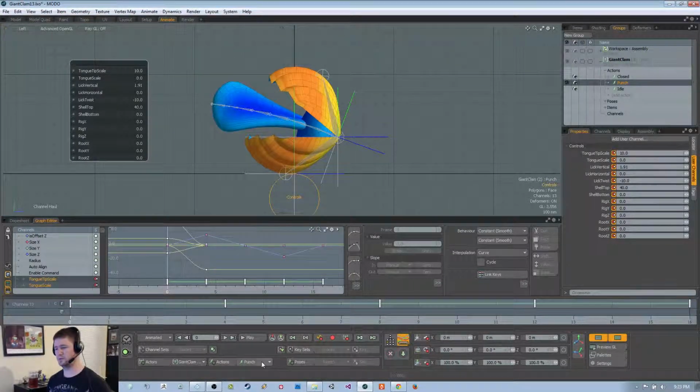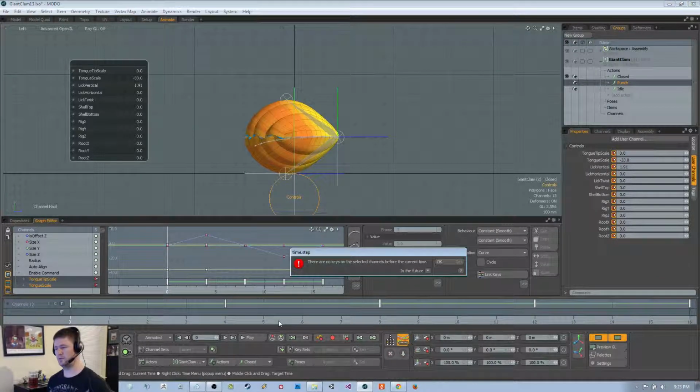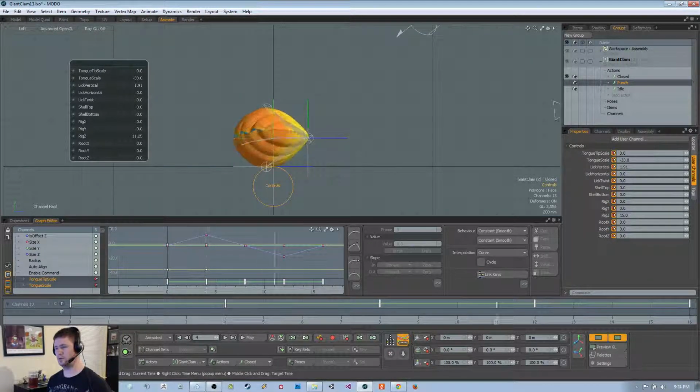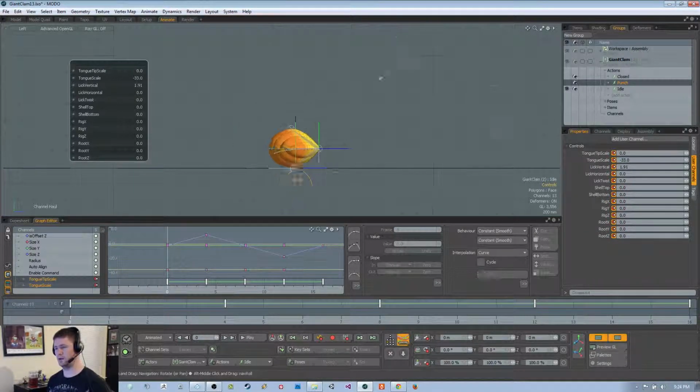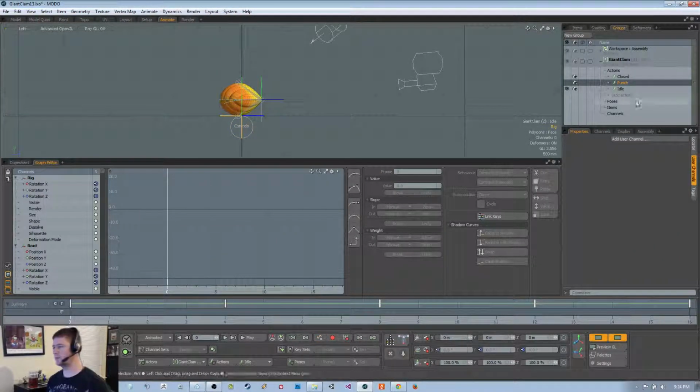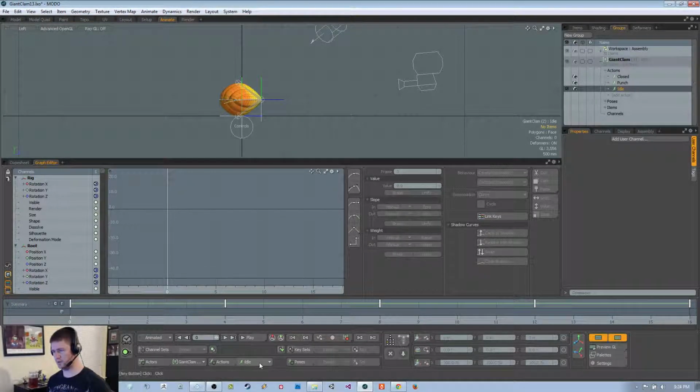I'm on punch, closed. Why is closed doing this? Okay, I don't like this. What the heck happened? Closed. Closed is idling. Alright, I think I somehow messed up my actions.